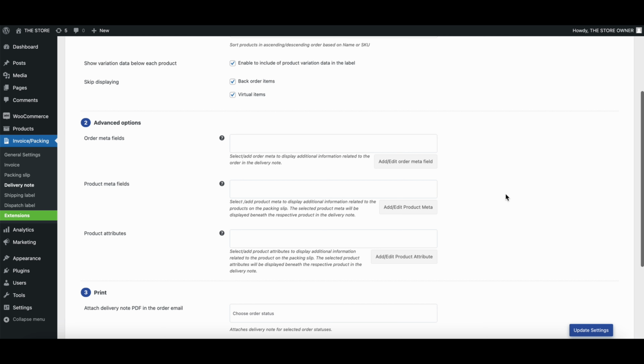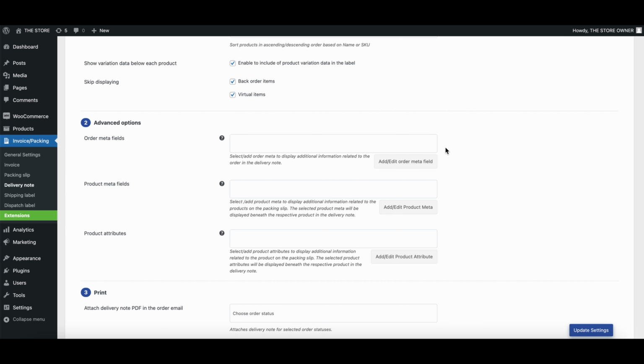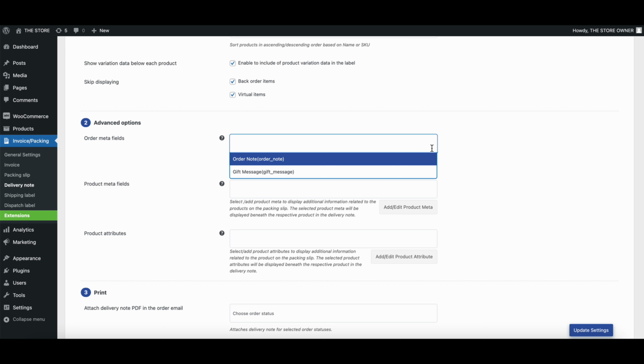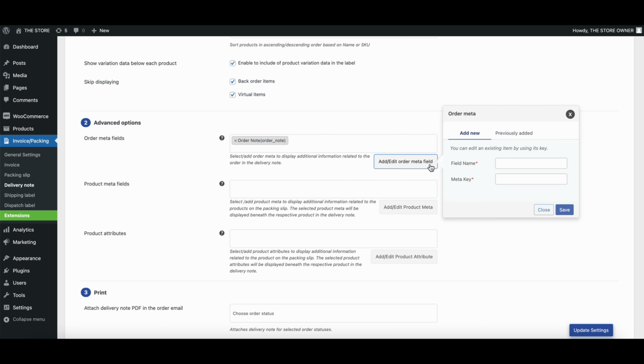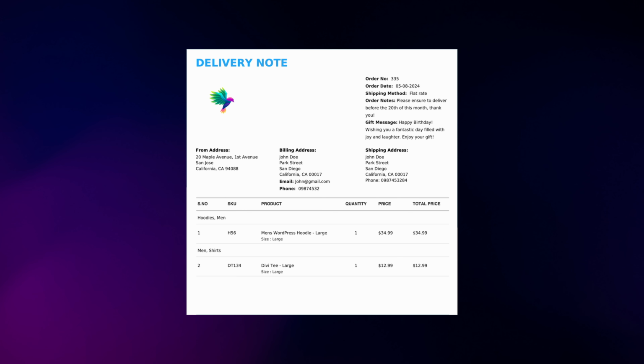Under the Advanced Options section, you can add meta fields and attributes to the Delivery Note. You can either select one from the drop-down or add one by clicking here. Upon clicking, specify a suitable field name and meta key. Similarly, you can add product meta fields and product attributes to the Delivery Note. The Delivery Note will showcase the order meta like this.